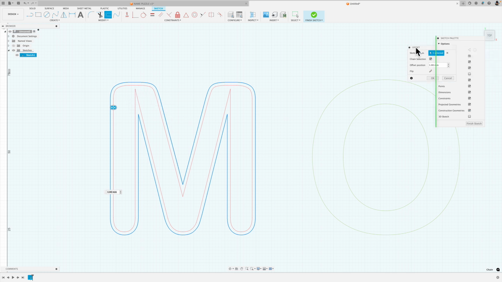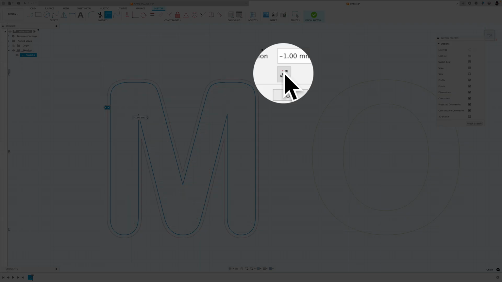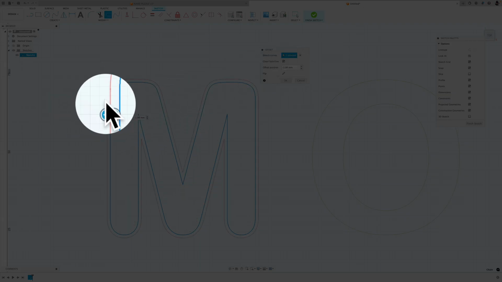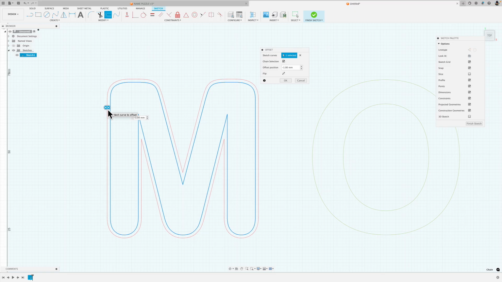So what we need to do in the offset menu, in my case, it may be different for you, is make sure that we change the direction of the offset. The offset should be to the outside, not to the inside. And you'll see the default is 1 millimeter, and we're going to accept that. 1 is more than enough. It's quite generous actually, but it's good to be more generous than less. And so we're going to be using an offset of 1 millimeter for all of the letters.